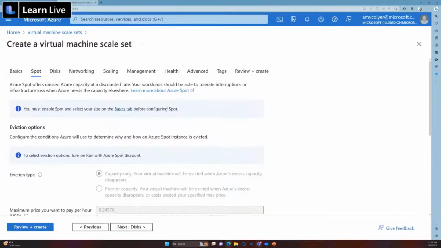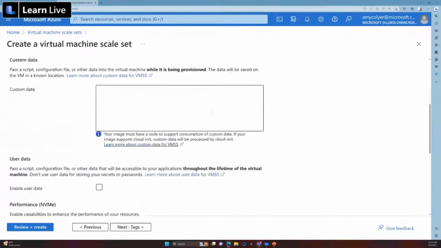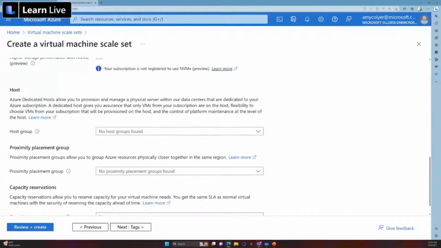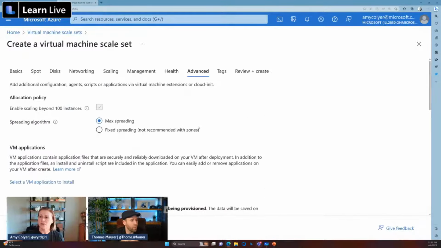And then if you go to advanced, this is where you pick your spreading algorithm, max spreading or fixed spreading. The default is max. Fixed isn't really recommended, especially if you're using zones. And you can even pick proximity placement groups, kind of like group placement settings, if you want them close together in the same region so they can talk faster to each other.